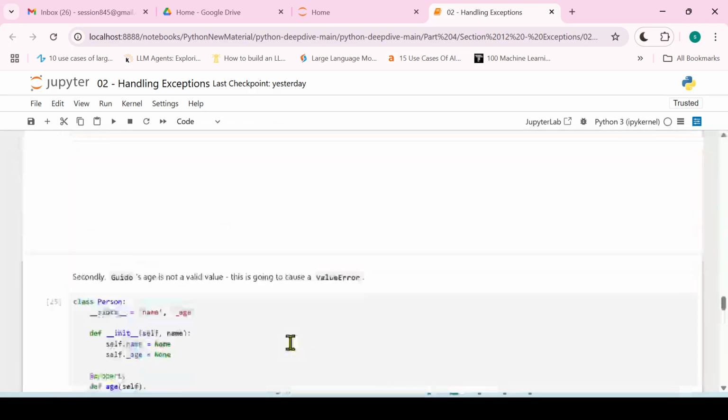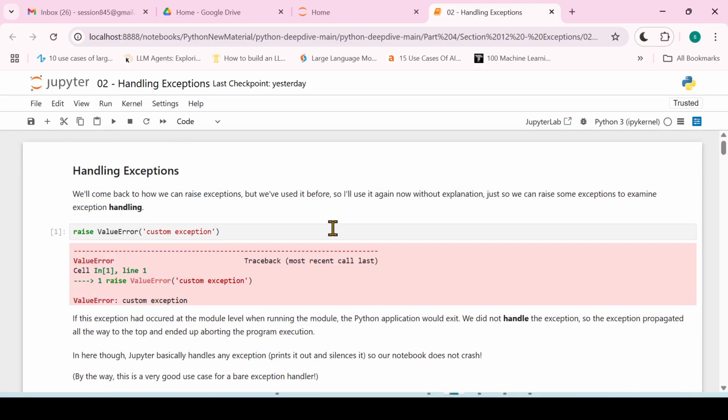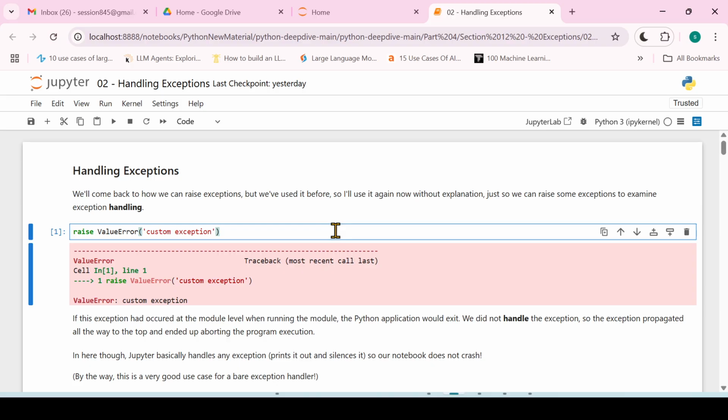So this is how we can handle the exception at various levels with different try and except blocks, right? And this is it.